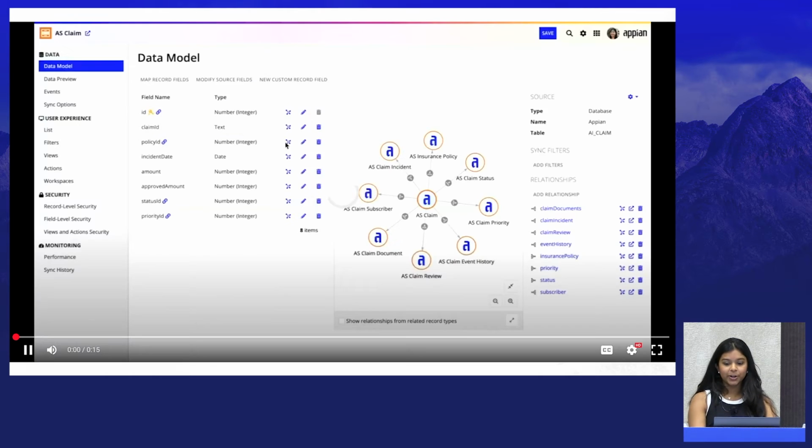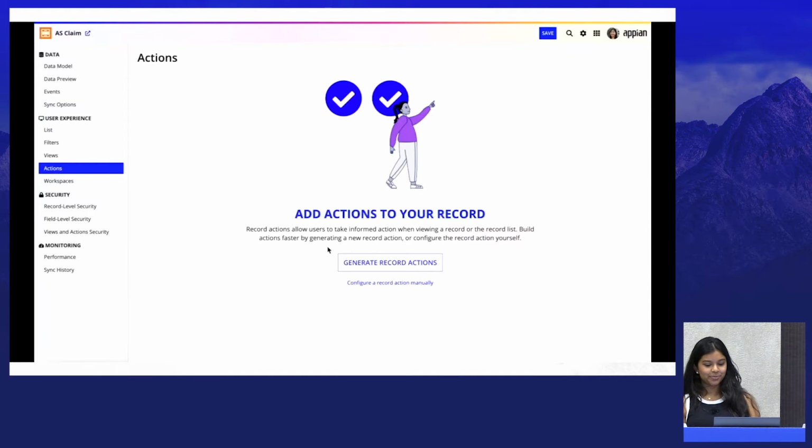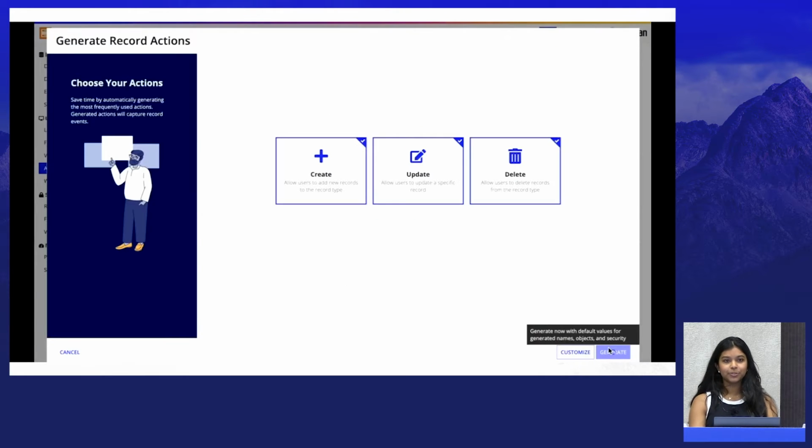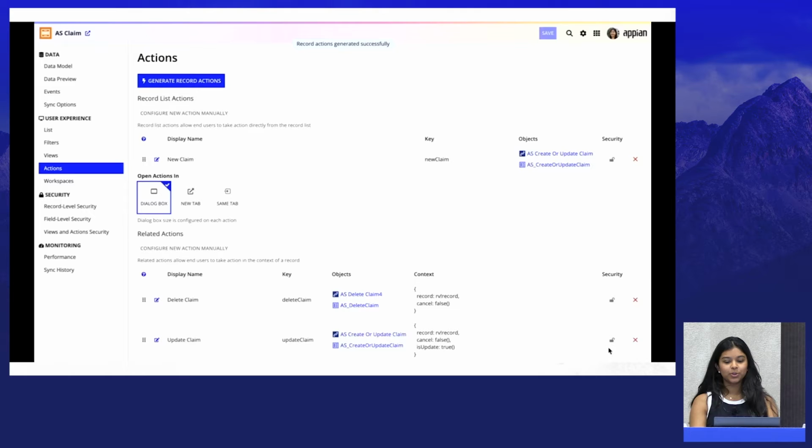We're going to switch to the Actions page of Record Type Designer, and here's where we can define actions that our users can perform on individual records. As you may know, we can generate our record actions for creating, updating, and deleting data. With just a few clicks, Appian automatically creates powerful data manipulation actions that you can use for your specific business needs.